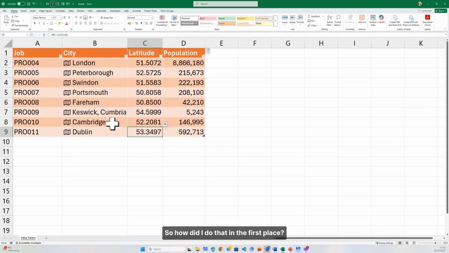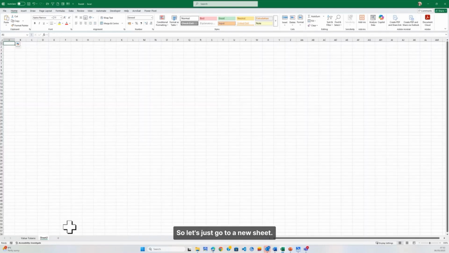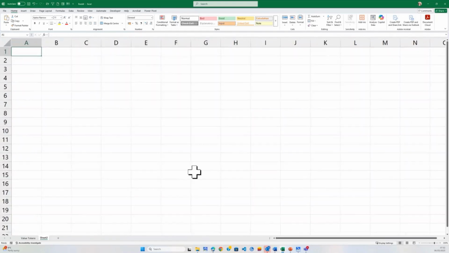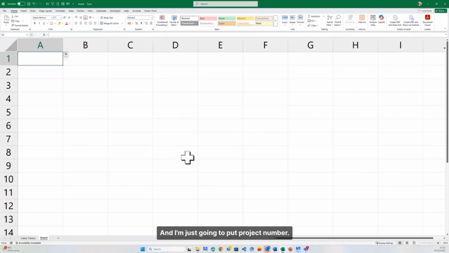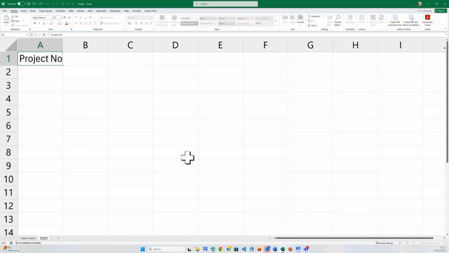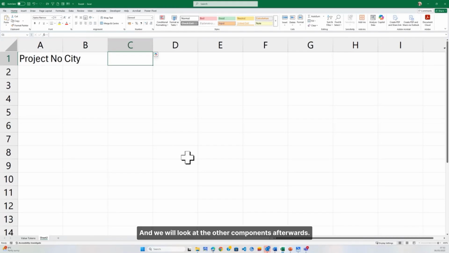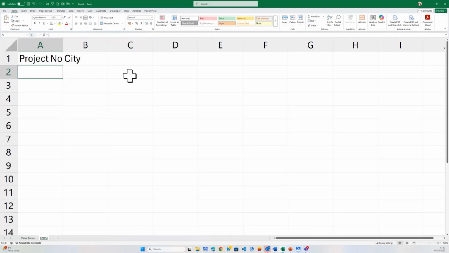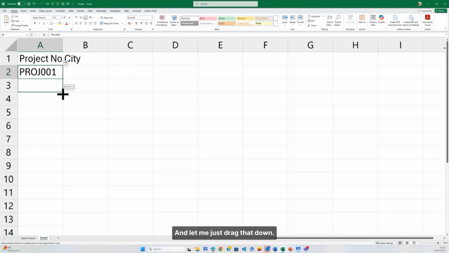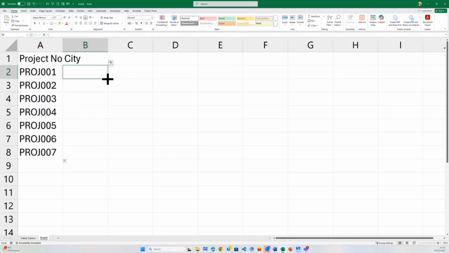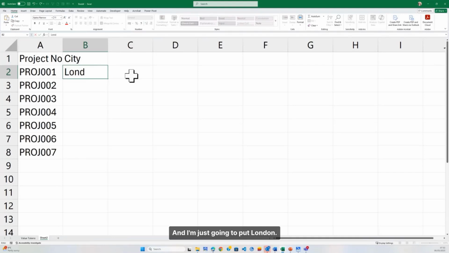So how did I do that in the first place? So let's just go to a new sheet, and I'm just going to put project number, city for now, and we will look at the other components afterwards. Project 001, and let me just drag that down just a few, and I'm just going to put London.